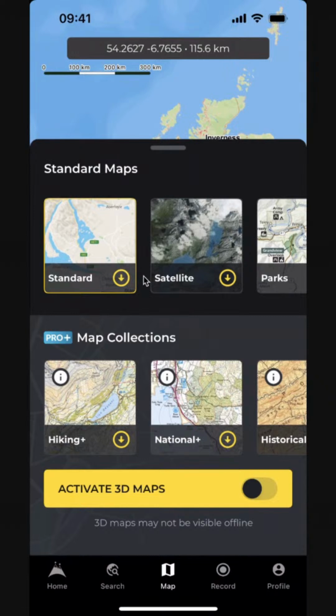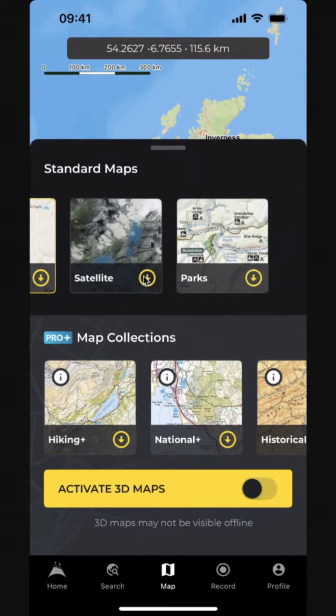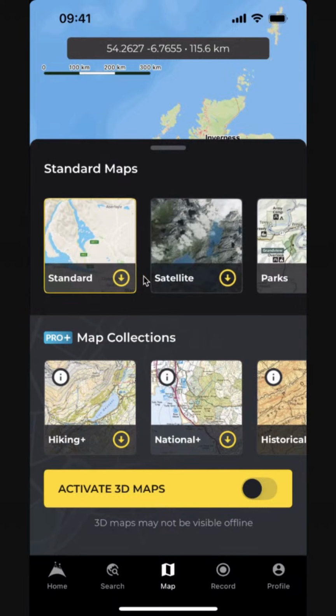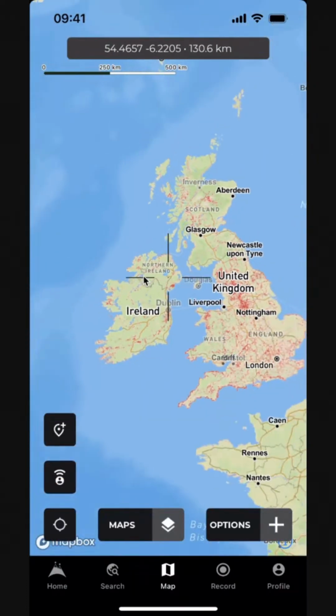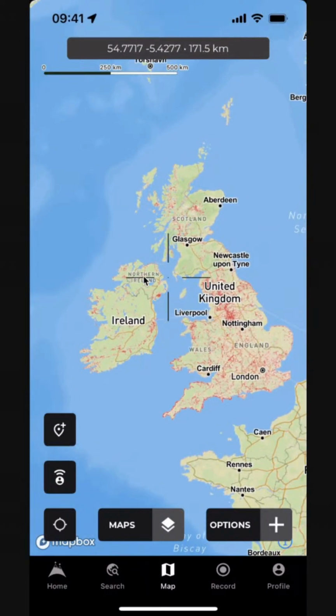The top row is our free maps, which are the standard map, the satellite map, and a nice parks layer that we've created. And at the bottom here we have our hiking collections, our Pro Plus map collections, which you get access to when you sign up to Pro Plus. So just to run through some of the basic maps that we have. The standard layer is our quick access base layer for everyone to enjoy, and it's probably the first one that you'll see when you hit the platform for the first time.